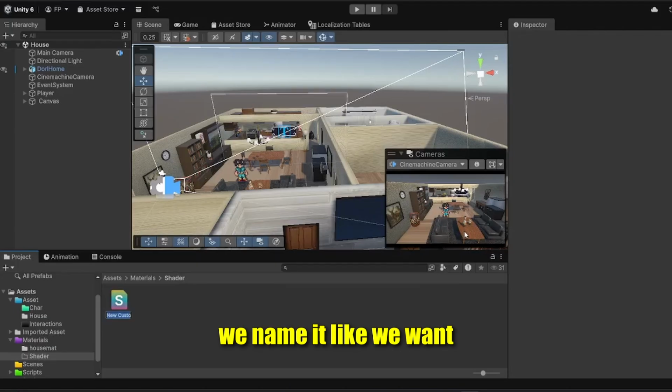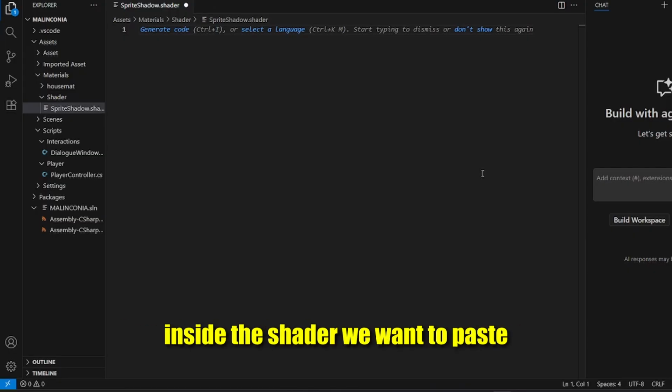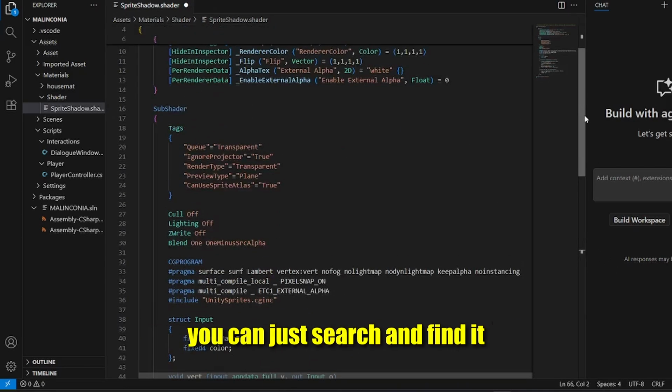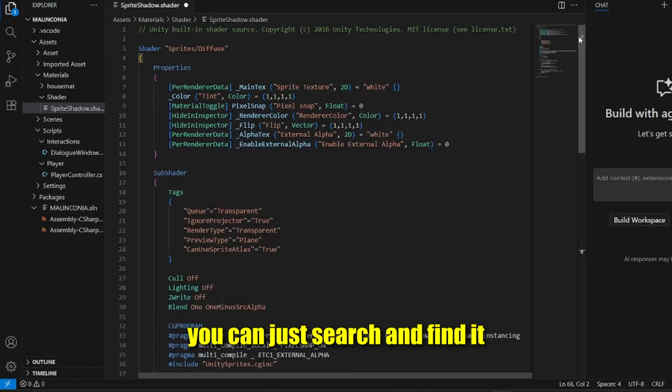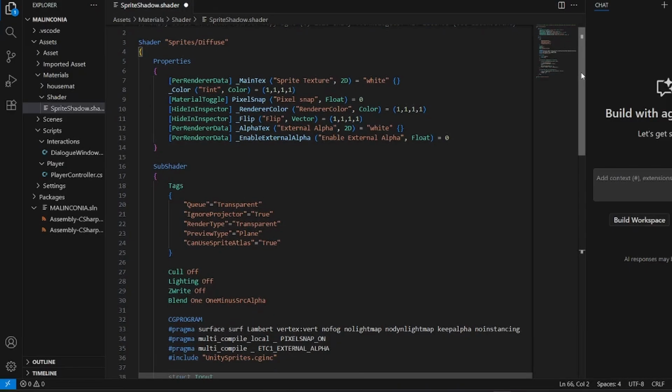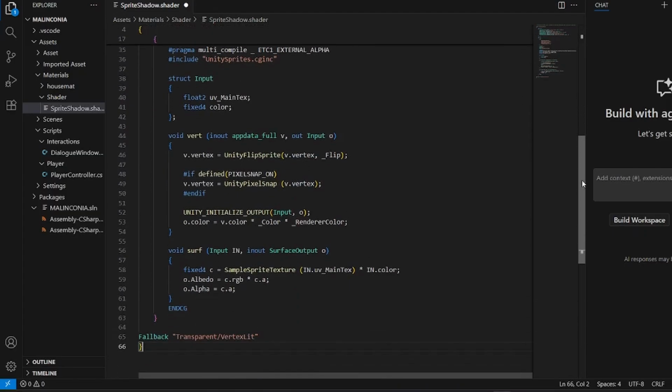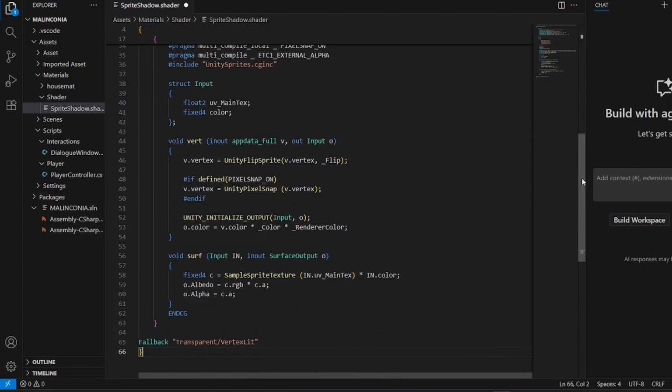We name it how we want, like sprite shadow. Yeah, this name is better. Now inside the shader, we want to paste the default Unity shader. So we just take it from the internet. You can just search and find it. If you shouldn't find it, I show you the script so you can copy it. But if you Google it, you will find it.